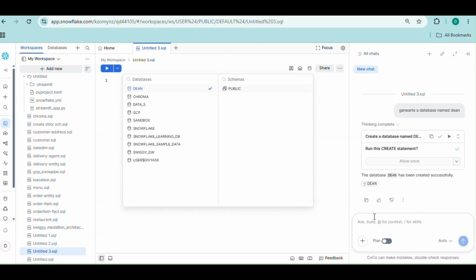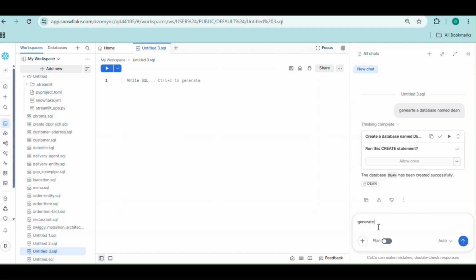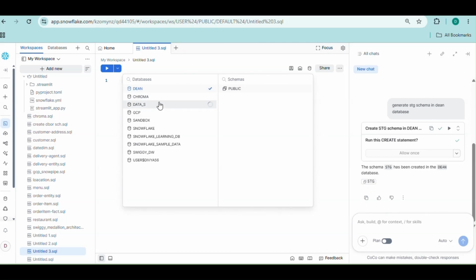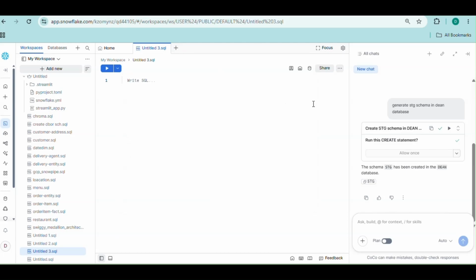Only the public schema is available, so let me create another schema. Generate a stage STG schema in the Dean database. It is narrating; you can wait a minute. If I click on allow, this is the SQL query everyone knows. It has run, and the schema was created successfully. It may take a bit of a second to refresh. After that it has refreshed, and you can see the stage schema has been successfully created under Dean.